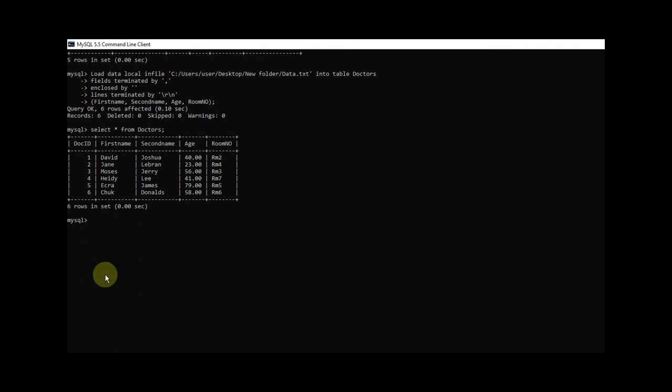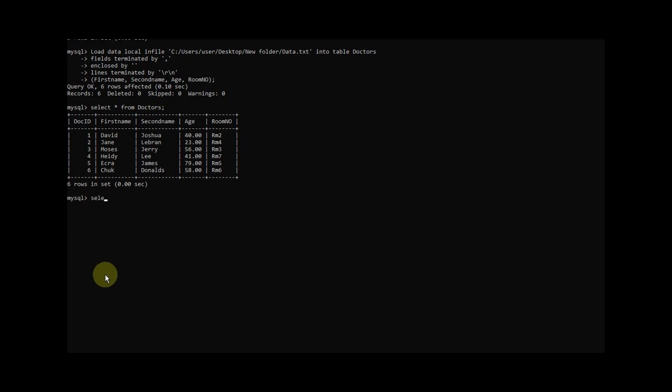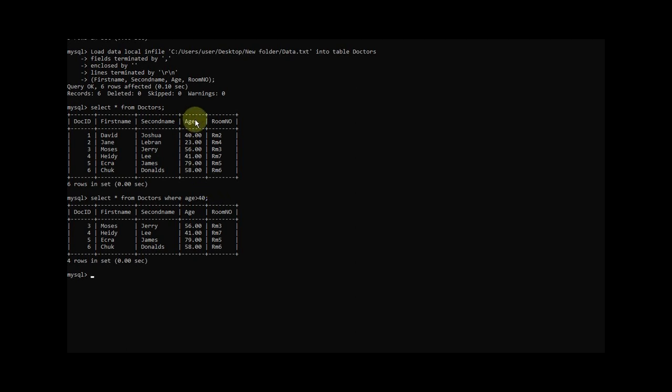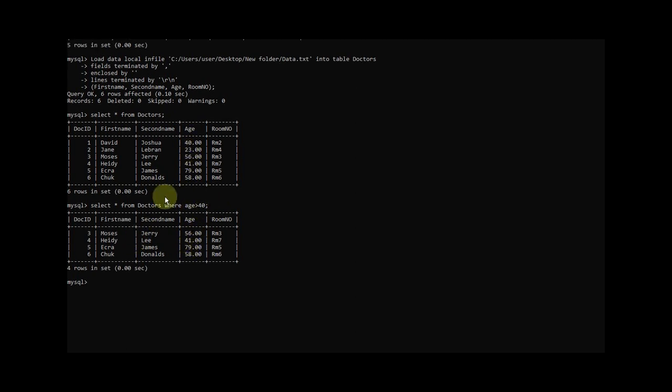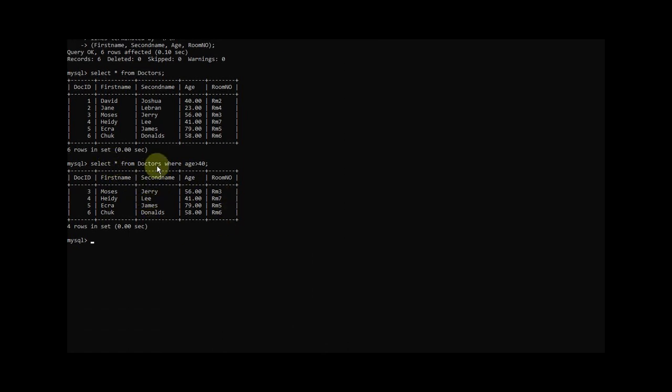So with select, maybe you can say select star from doctors, then you put a condition. So you can say where age is more than, let's put more than 40. As you can see, it has displayed the people whose age is above 50. So that's the work of the select command.